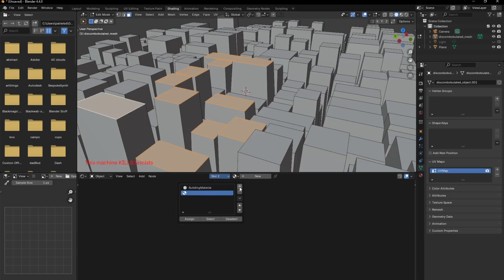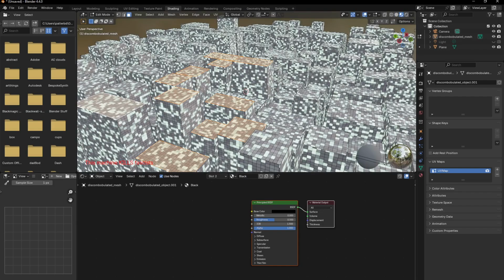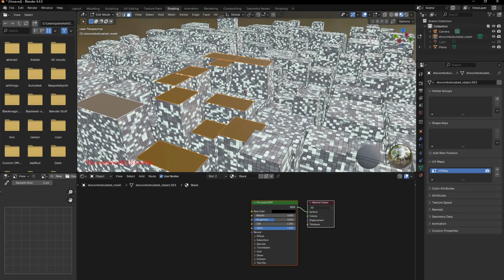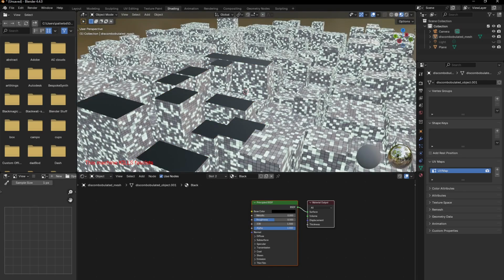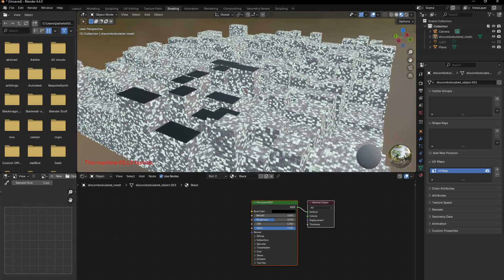But if I create a new slot and create a new material for it, just make it black. I will say, I want this material, which we'll call black, to be assigned to those faces I have selected. I do that by opening up the slot here and just hitting assign. So now those have a black roof. And so that way the buildings look kind of like buildings.